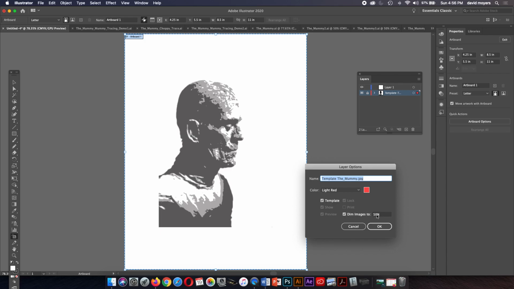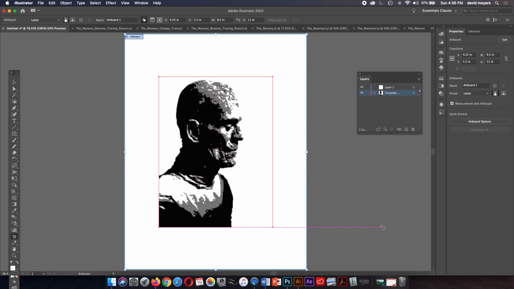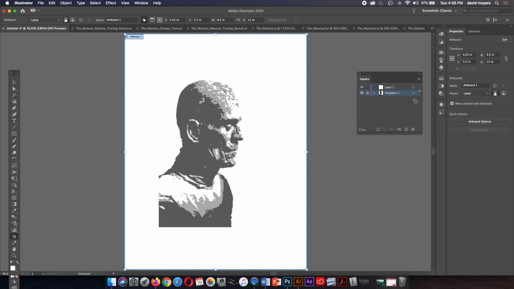Because sometimes I was working on an illustration last night where I had placed a template of a drawing and it was just too dark, so I had to dim it more. And if you ever don't want it to be a template, you can uncheck it, by the way, and see it. There's the placed image. So I'm just going to go back here, Command Z, so we keep it like that.